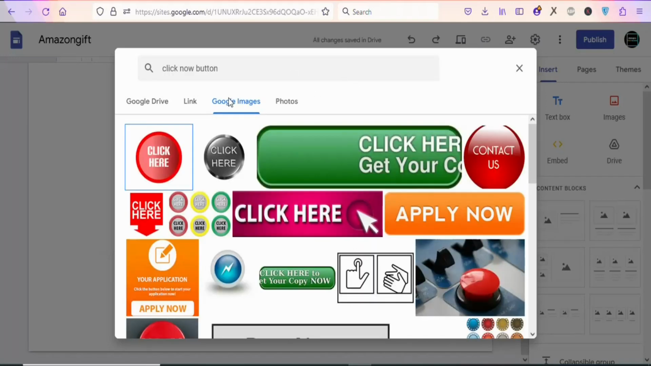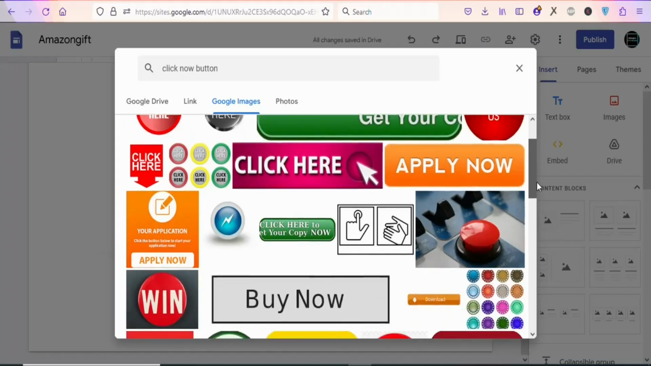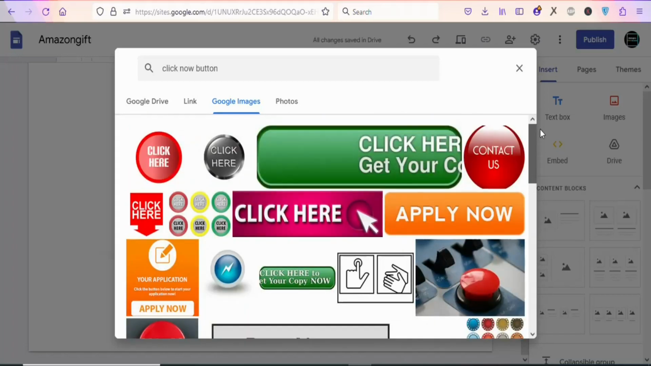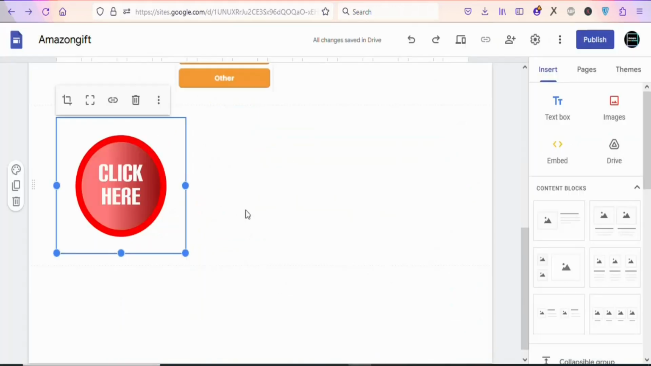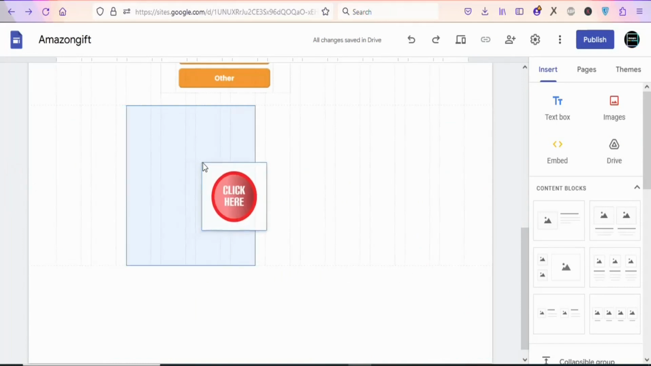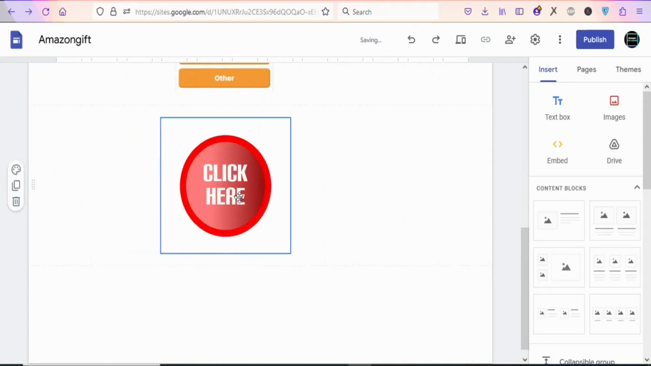Once you search for it, you can see different images that you can use. You can see these are all call to actions that you can use in your landing page. You can see a whole lot of them. In this case, I'm going to be using this image right here. So just click on it. Once you click on it, it has been selected. Click right here, insert. Once you click on insert, you can see the image has been uploaded. Just drag it and then place it under the image of the offer. As you can see, that has been done.